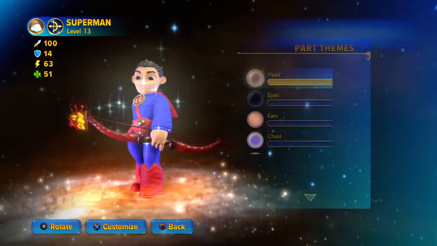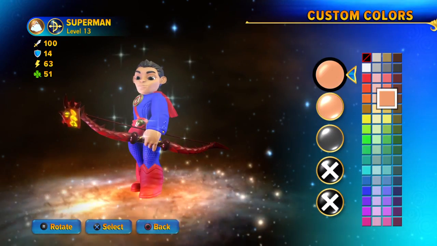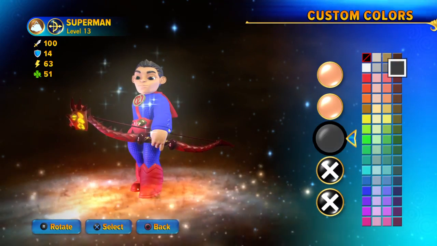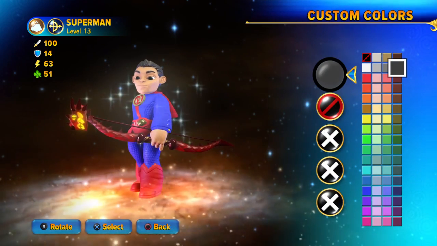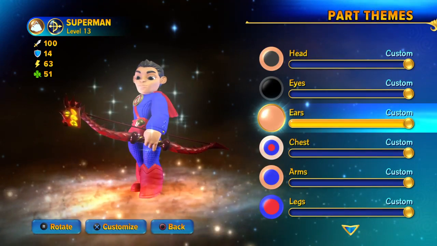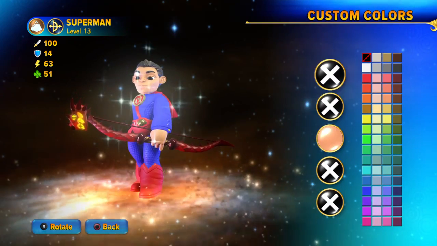For the color, for the part themes, for the head, we've got the skin tone color. We've got black for the hair. For the eyes, well, there it is. I don't think I actually paid total attention to the eyes.